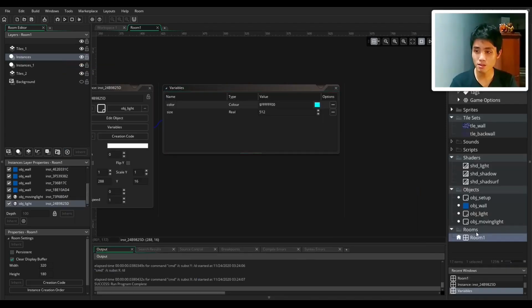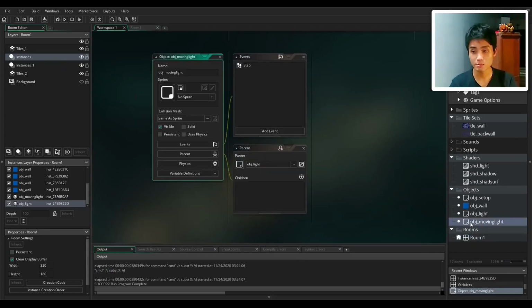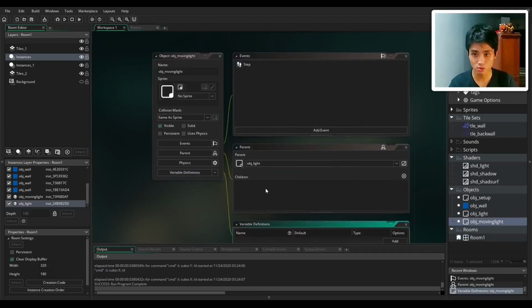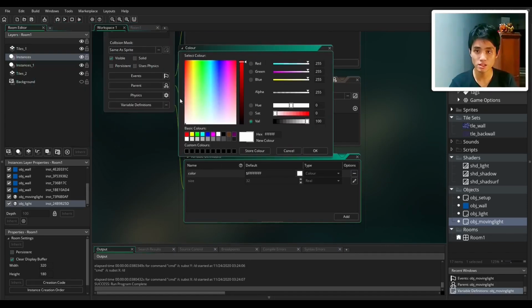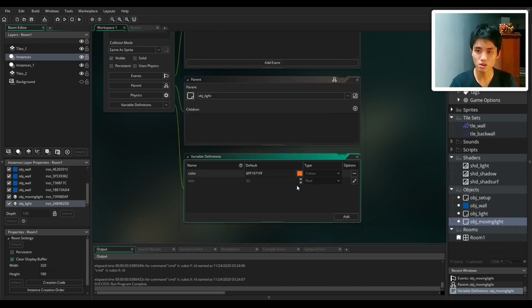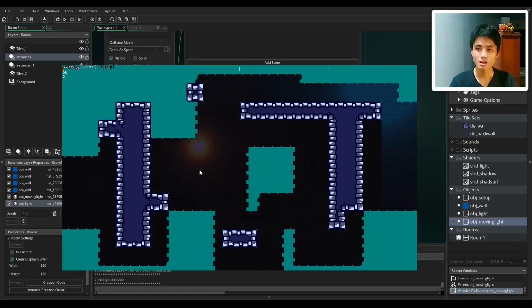And then for the child, so this moving light, this is a child, we can also go to variable definitions and we can just set whatever color we want. We just press this so we can edit it, and we can change this to, let's say, orange. Set it to some very strong orange. And then we set this to, let's say, 64. So now we have this light source. Our moving light is orange, this guy here is blue, and then if we add lights here, it becomes white light.